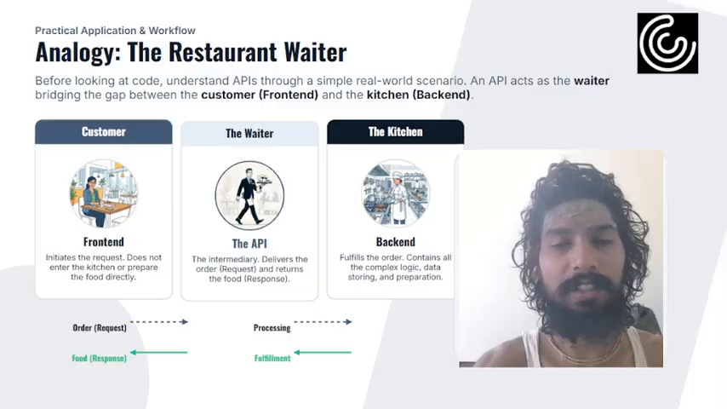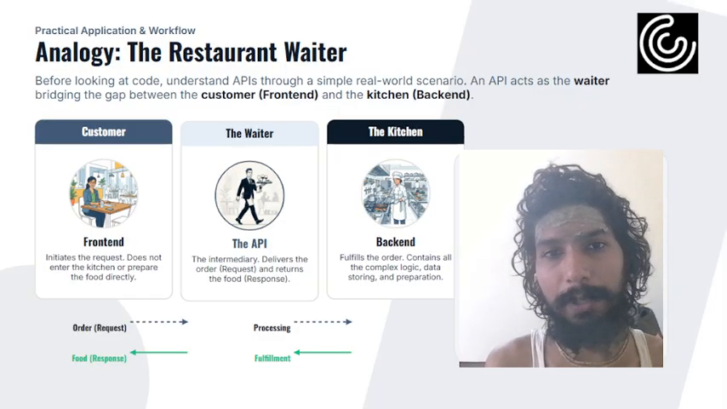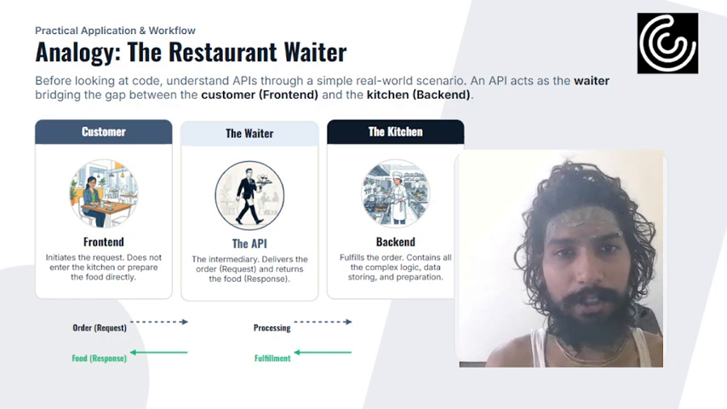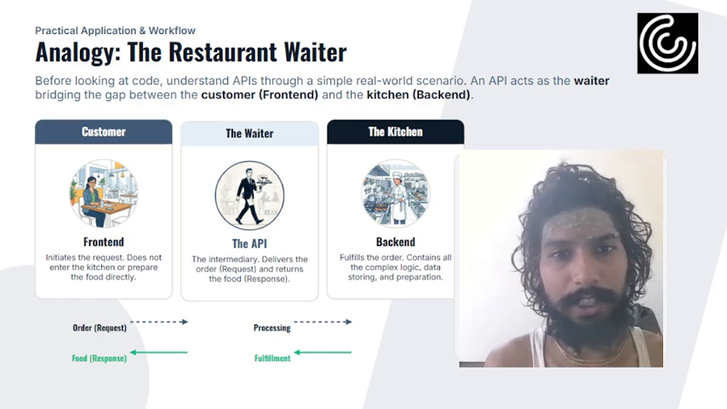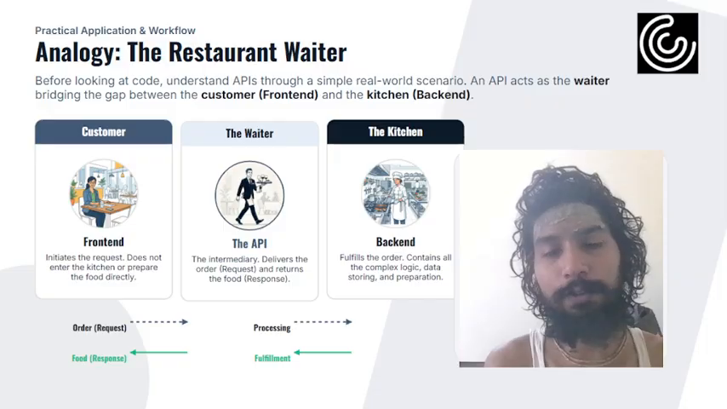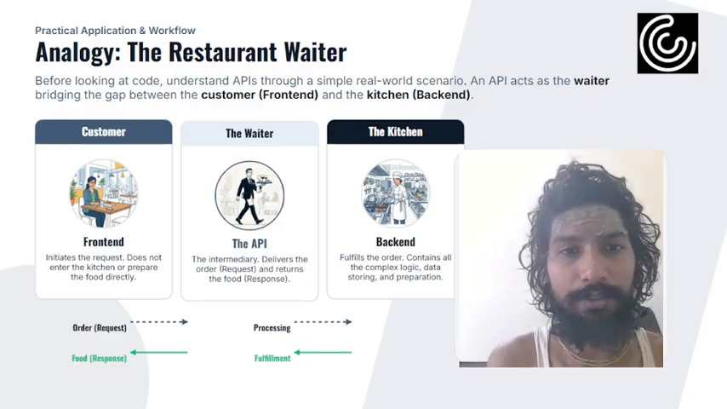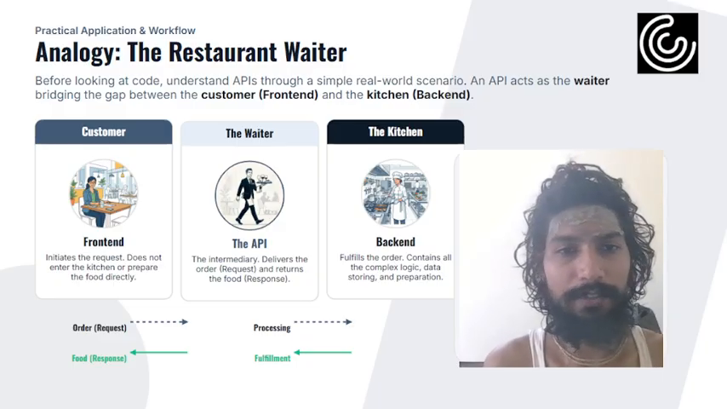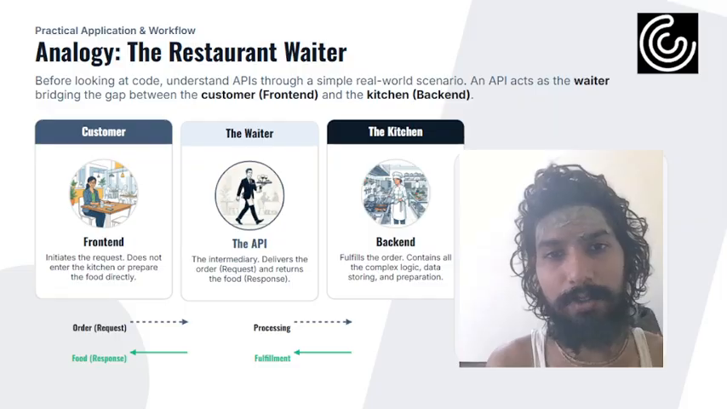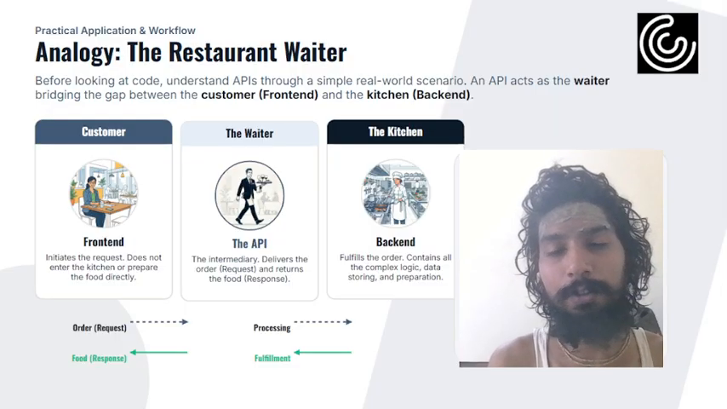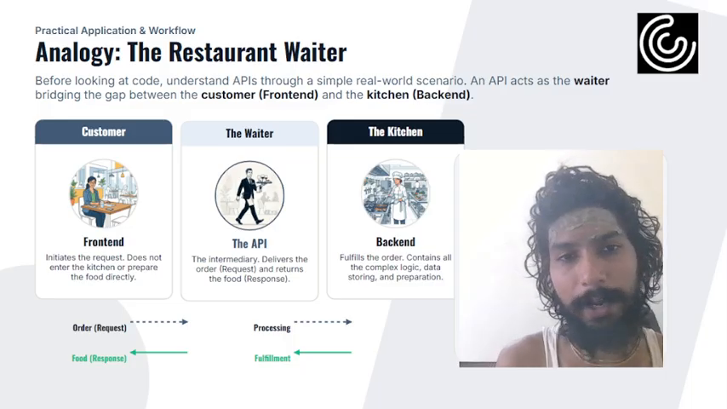Before looking at code, let us understand APIs through a simple example. Imagine that you visit a restaurant. You are the customer. The kitchen prepares the food. But normally you do not enter the kitchen and prepare it yourself. You give your order to a waiter. The waiter takes your request to the kitchen. The kitchen prepares the food and the waiter brings the response back to you.